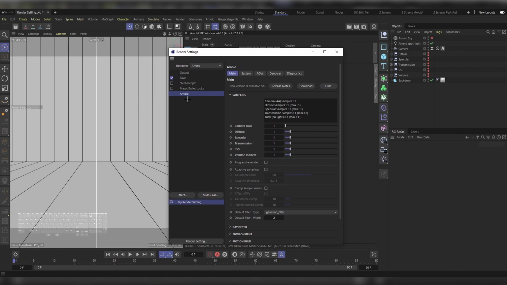Under Arnold's main tab, you will find the sampling section, and that's what we're going to discuss today. I reduced all of these 6 values to 1 on each category, and to put it in simple terms so that it won't get so complicated, the sampling section is controlling the quality of the final output of your render. Each of these values controls an aspect of the image.